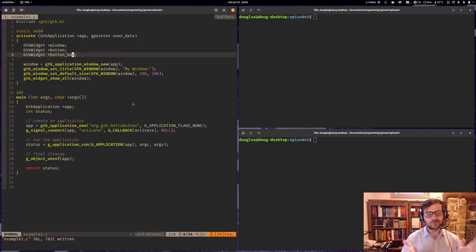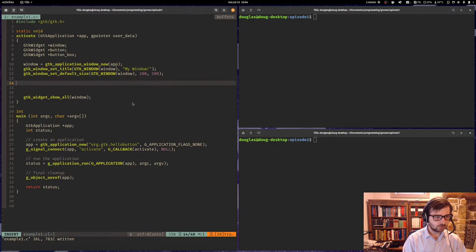The button box handles the layout. So the button box is the space in which the button goes, and then the button will fill up the button box. I think that's going to become more significant when we have UIs that actually have multiple things in it and we have to pack them and arrange them appropriately. And you can use button boxes for that. But we're going to need a button and a button box.